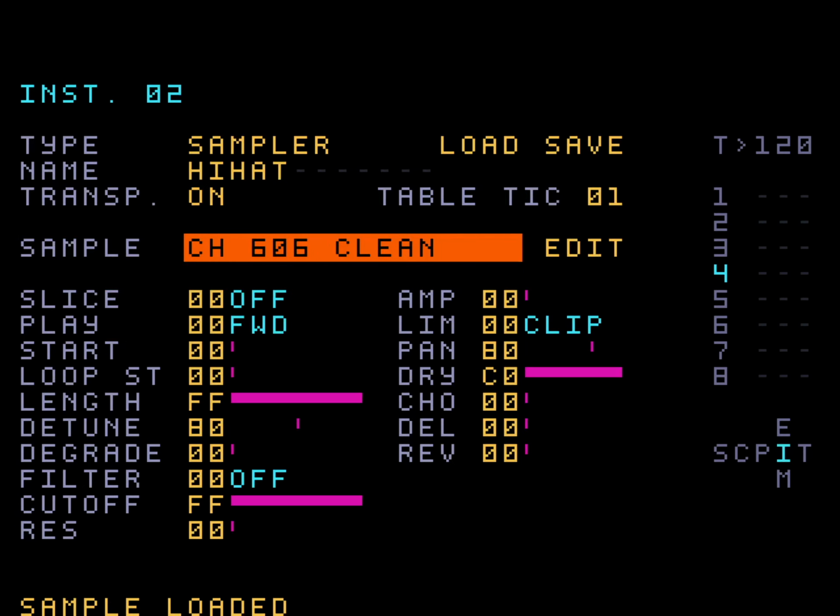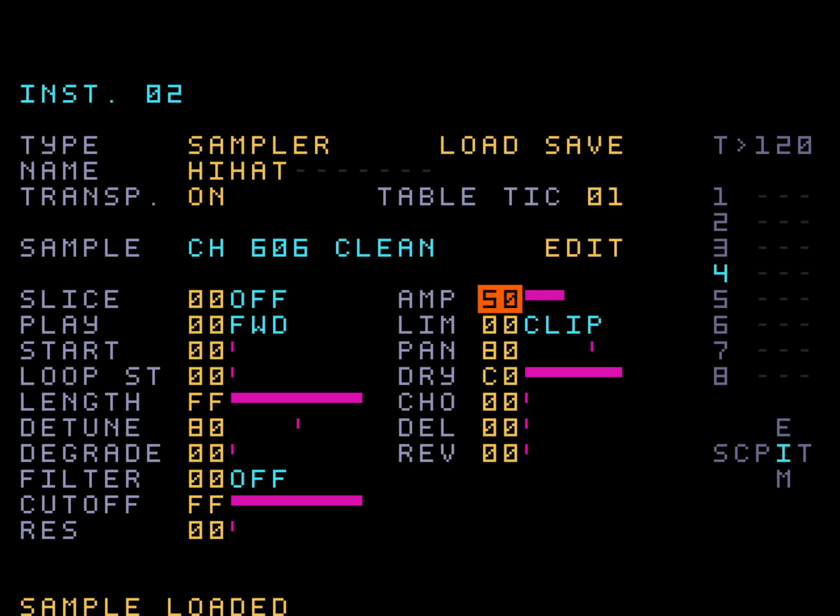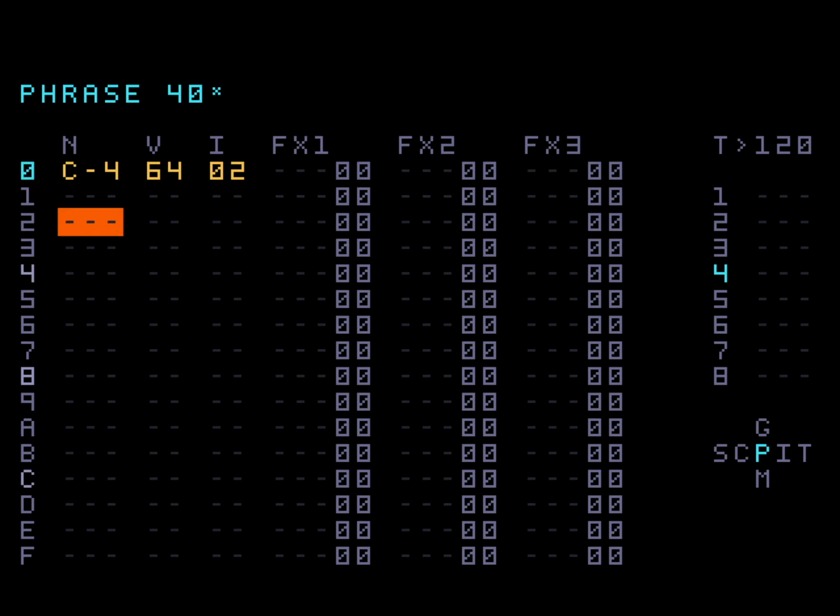I'll load this one. I'm going to put that amplitude up a bit because I know the sample is a wee bit quiet. Cool. And then if we go back here, I will just put in a bunch of them.